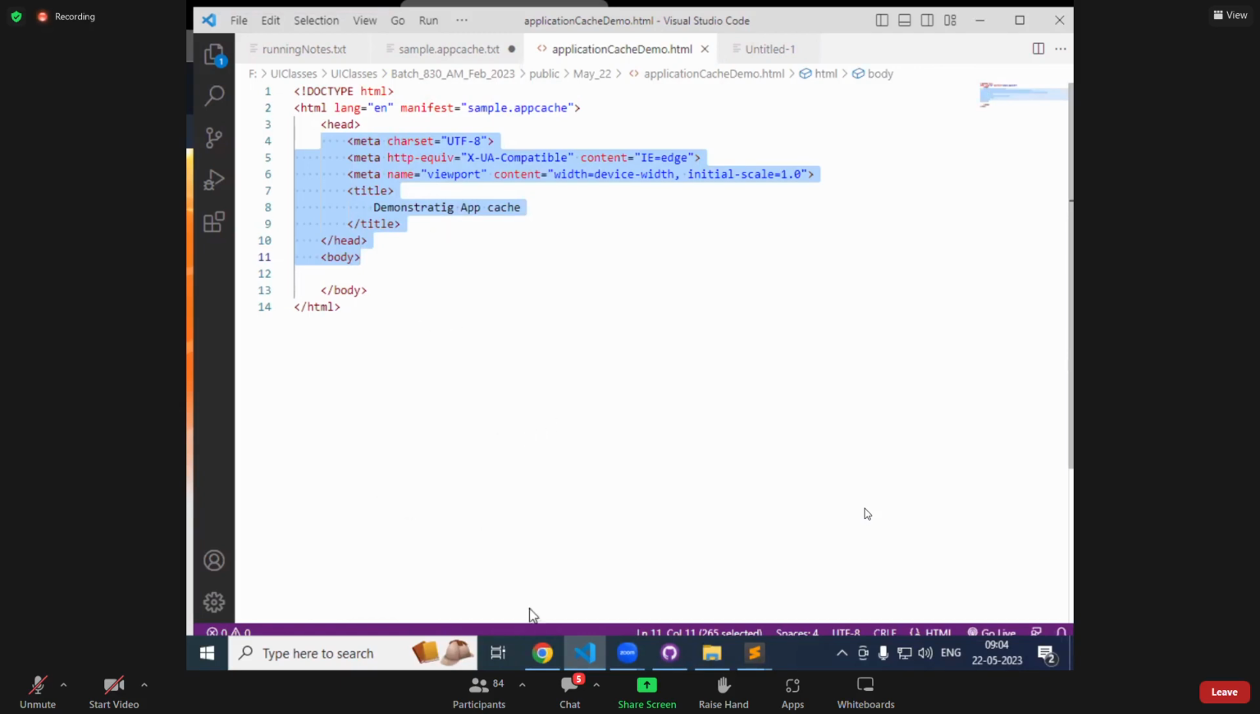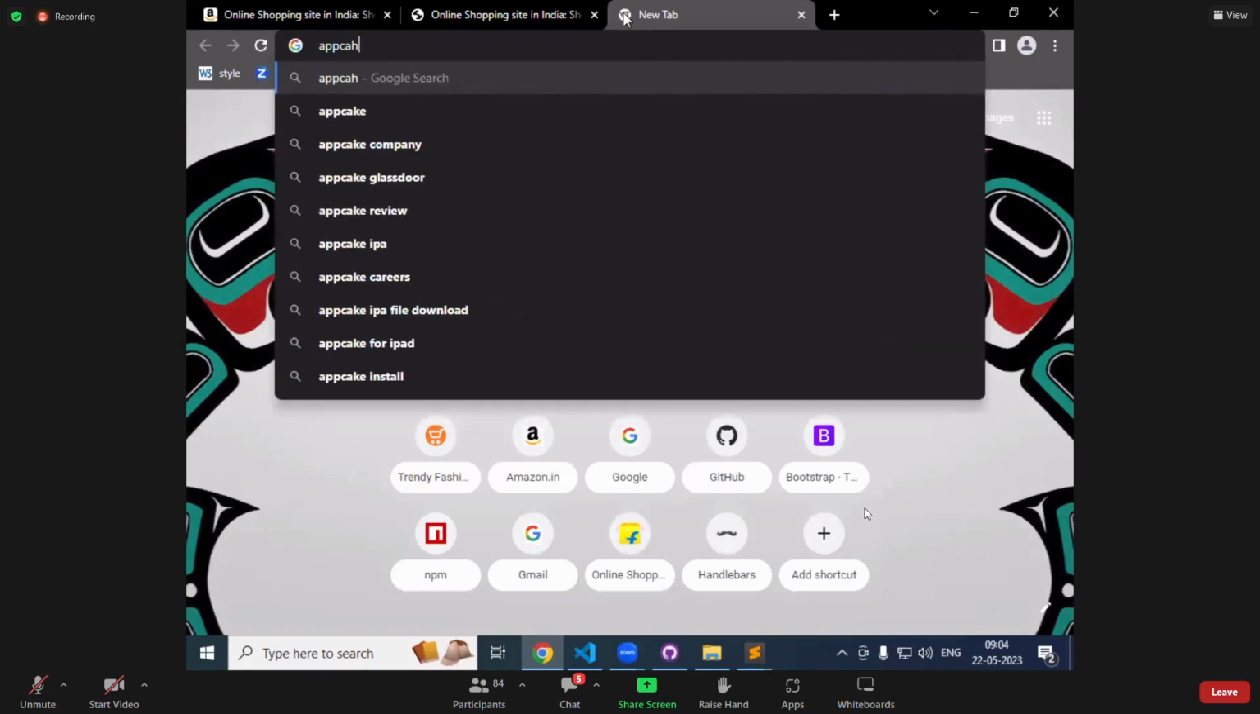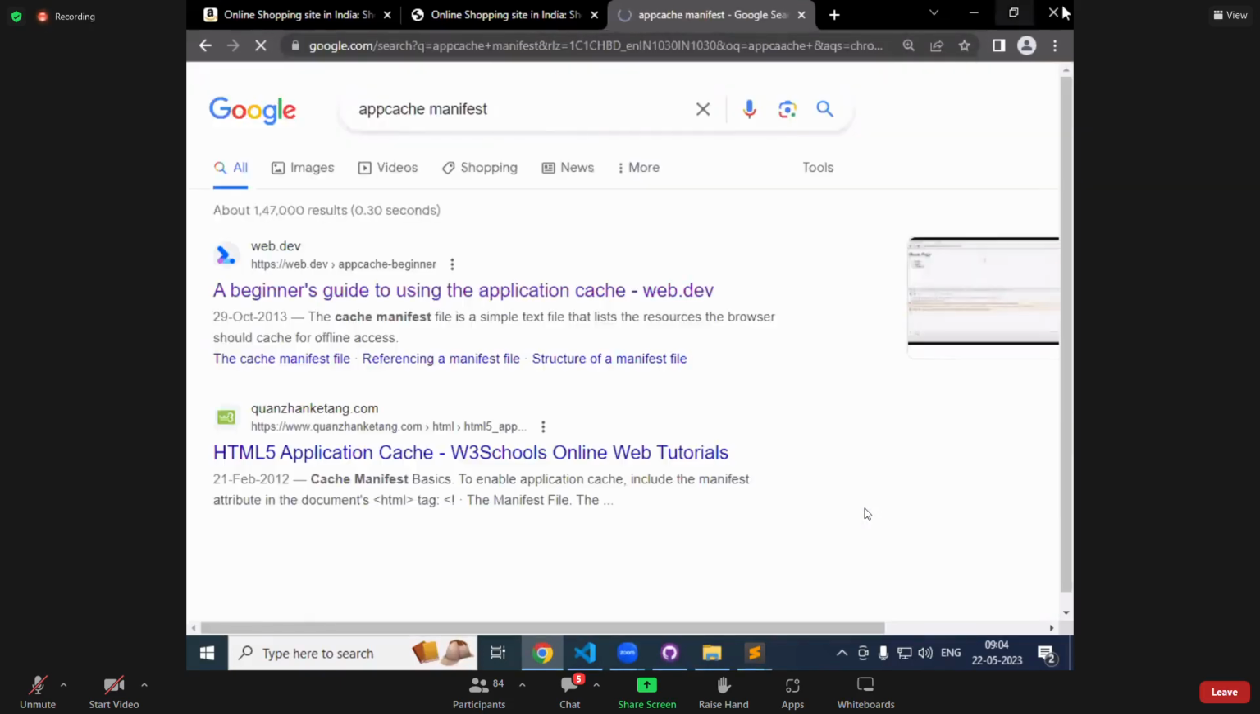Okay, let me show you some online examples. I'll search for app cache manifest.